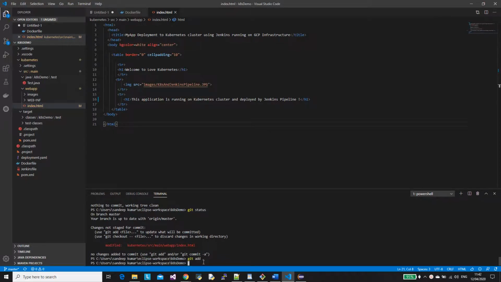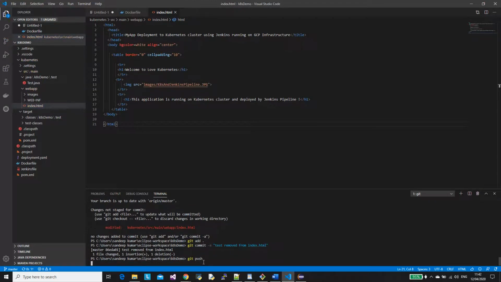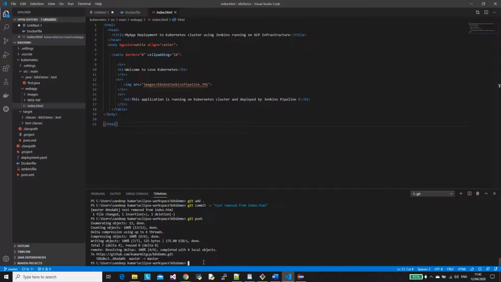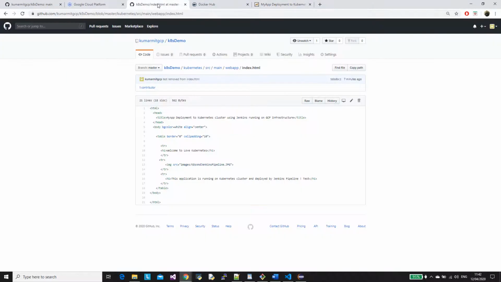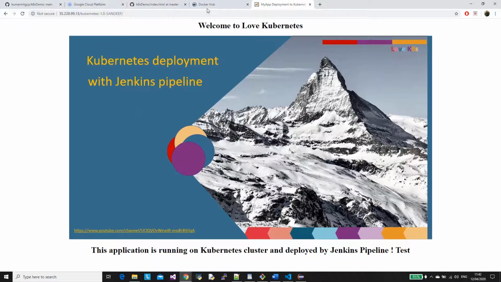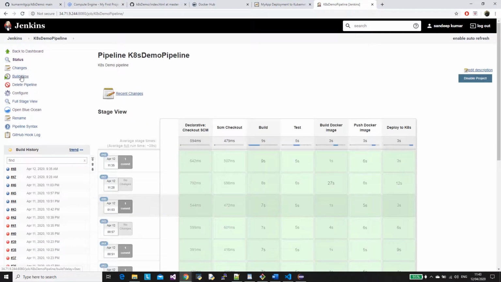I'll just do this change, git add, and then git commit. I'll say test removed from index.html, and then push it to the Git repository. All right, so it's done. Now let's confirm this. So here, this is my index.html. Okay, so this seems to be removed, so that's perfect. What I will do is we can then rerun the Jenkins. We can just trigger another build.